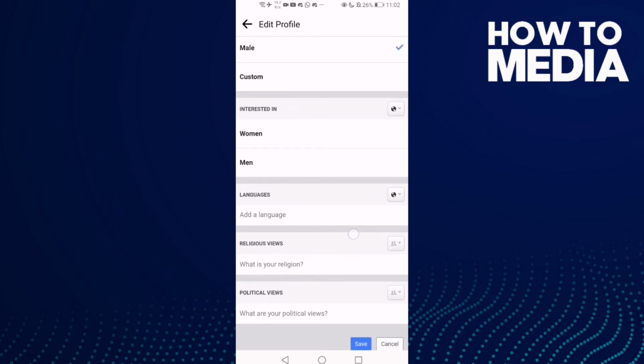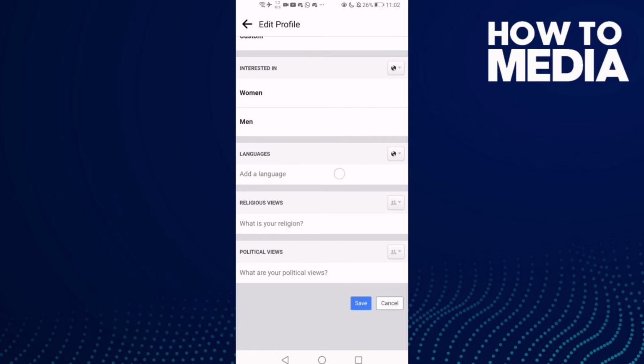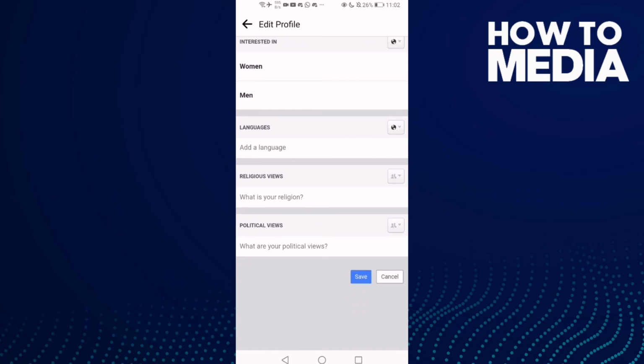and then all you need to do just go down and you will find here languages, and you can add your language and then just click save. And that's it for today's video.